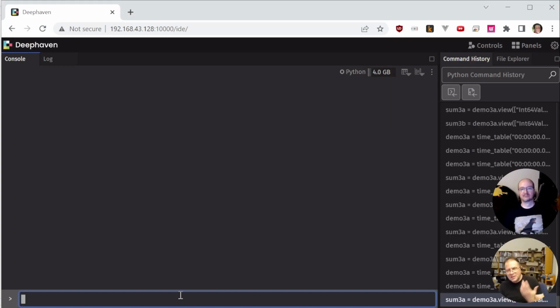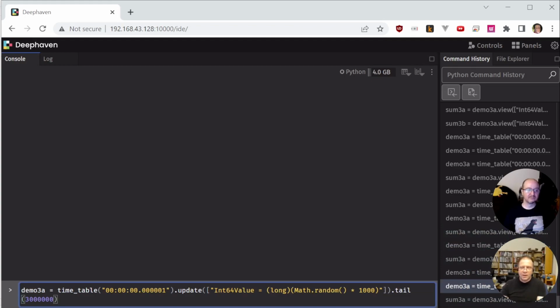Okay, so in this next demo, we're going to generate a much larger table, one that creates about 1 million rows per second, and then we're going to show that the C++ client can handily keep up with that larger table. So on the server side here, I'm going to run this query, which is basically every microsecond, 1 million times per second, I'm going to add a new row where the int64 value column gets a new value, which is a random number between 0 and 999, just for readability's sake. And I'm going to keep the last 3 million of those.